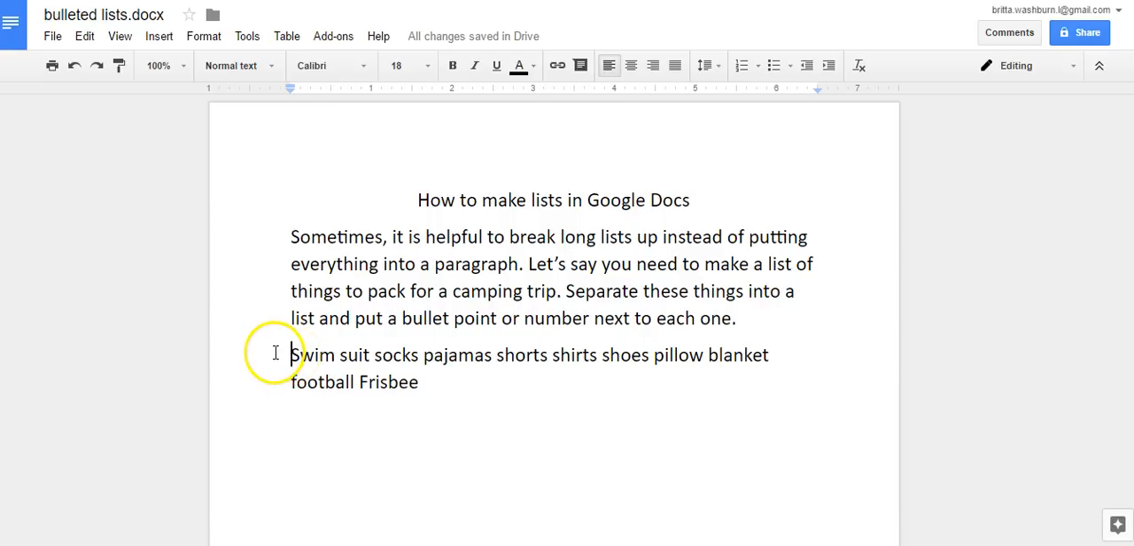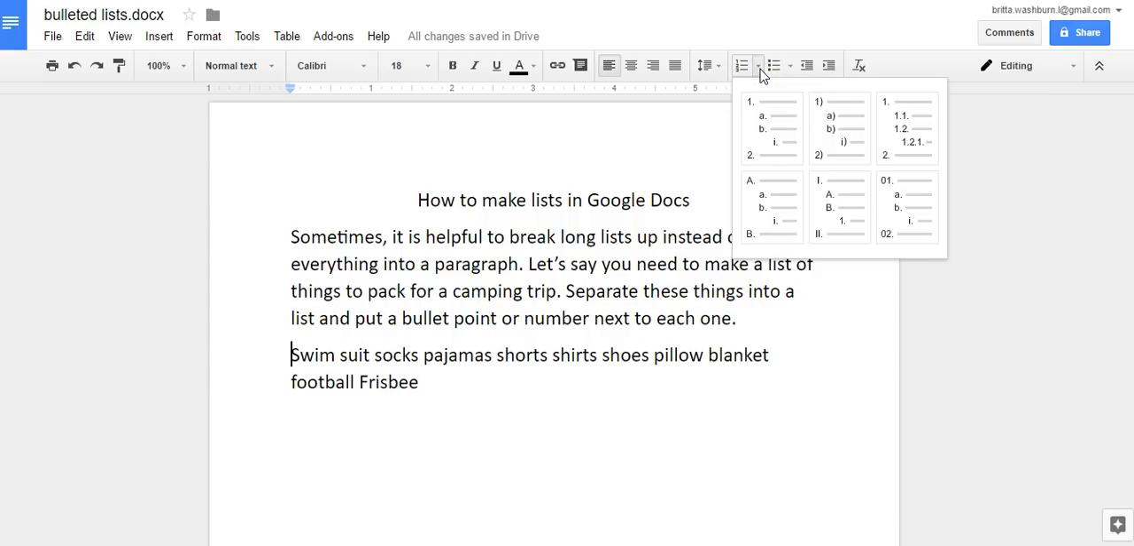The first thing you'll want to do is get your cursor in the front of the first word. When I say front, I just mean on the left side because we read from left to right. We have two options for making our lists in Google Docs. The first option is a numbered list, and the second option is a bulleted list. A numbered list can even be A, B, C. It's not always just 1, 2, and 3, because sometimes we can put things in order based on the alphabet.